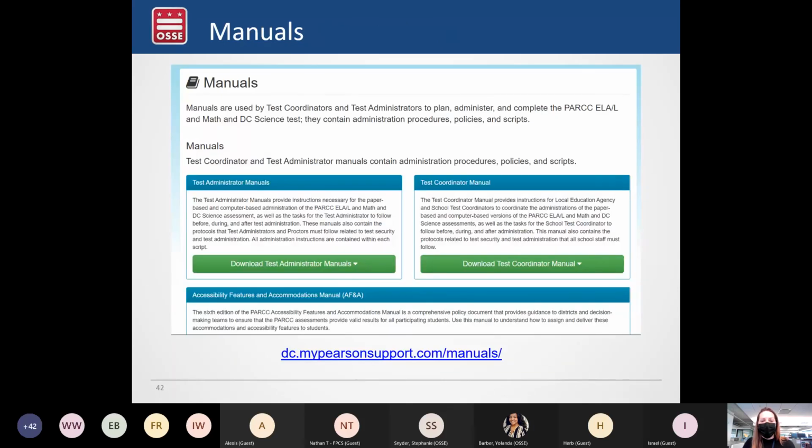And this is just a close-up of the manuals that we offer on the DC Science and PARCC Pearson site. So you can see you can actually download your test administrator and test coordinator manuals now. Those are not secured documents. So if you wanted to print extra copies or provide those manuals to your test administrators so they get an idea of what administration will look like in their different locations, that is something that you can do at this moment.